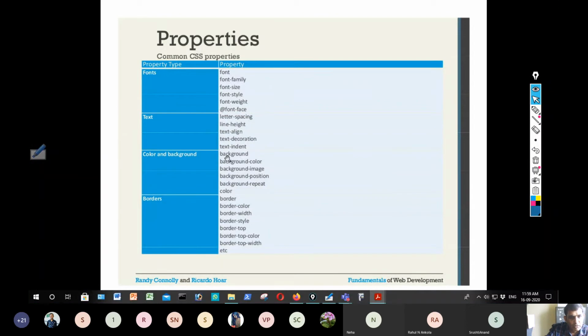Next, color and background: background-color, background-image, background-position, background-repeat, and color. All these are properties related to the type color and background. Background color means what should be the color behind it. If you have a text, the color may be red, text may be displayed in red, and in the background, I might have a blue color. Similarly for an image, for any element, we can have a background color. That background and color is specified by these properties.